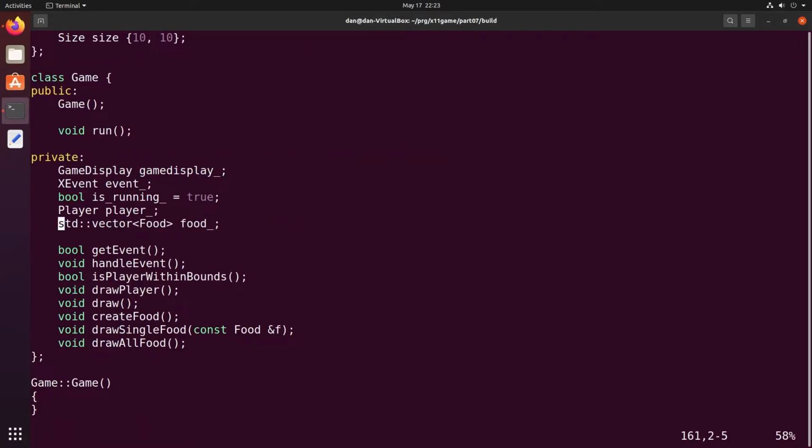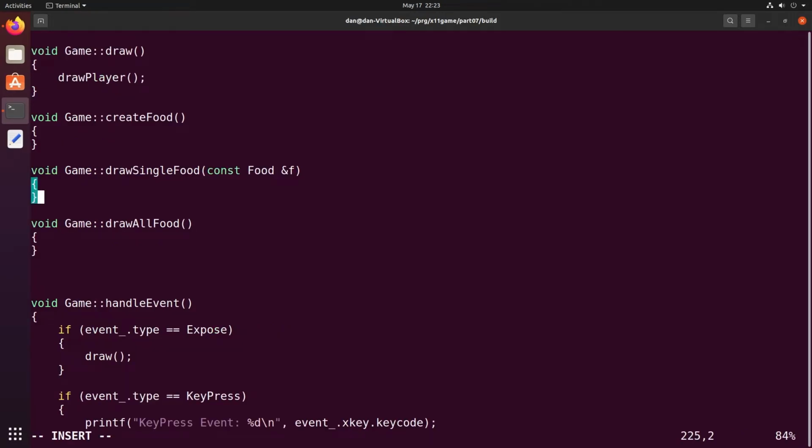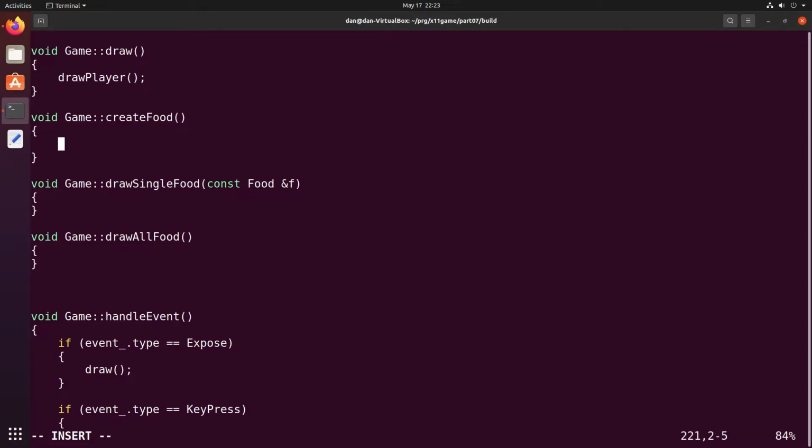Back to where we were. So we've got some food. So we need to fill that up with some food values and then draw them. So probably the first thing we want to do is create some food. The main thing about the food is we'll just make them all the same size and the same color, but what we're going to change about them is their position.